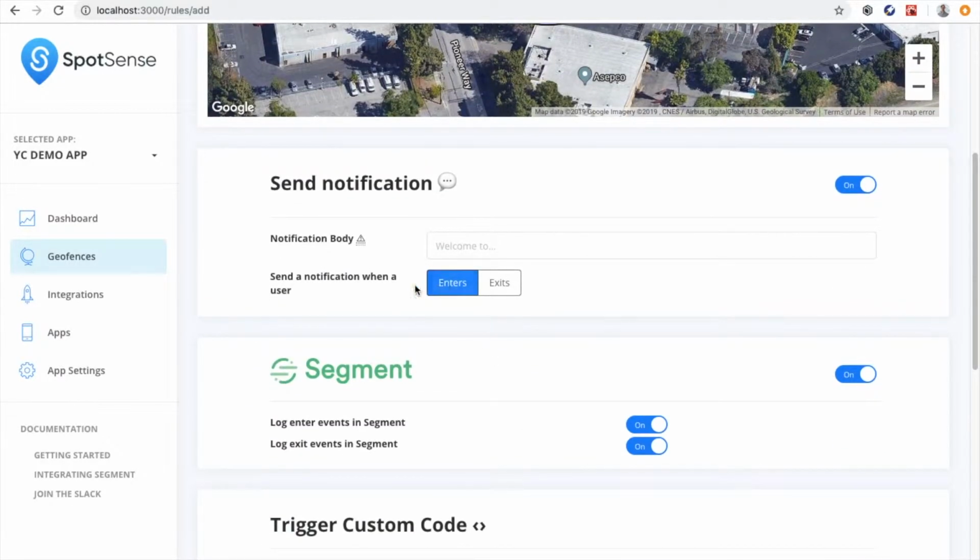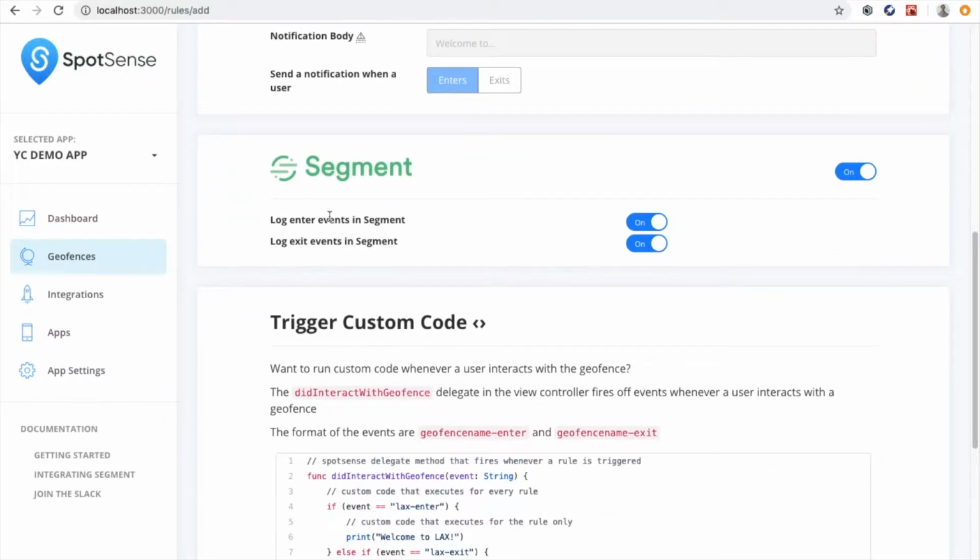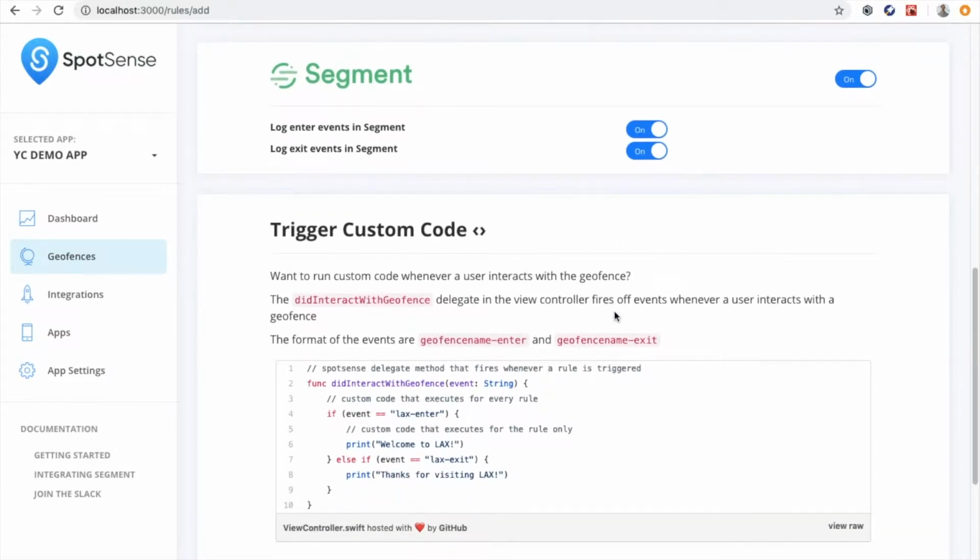So if you want to send a notification to your users every time they enter or exit that region, you can do that here. If not, you can just turn that off. Next thing that you can do is you can log enter and exit events through Segment. So this allows you to integrate geofence location data into any of the over 200 integrations that Segment has on their platform. So we're going to do that for this specific example.